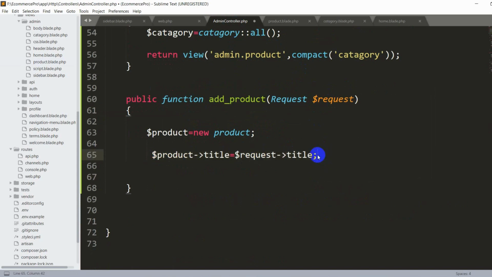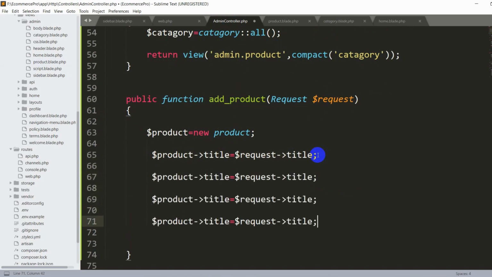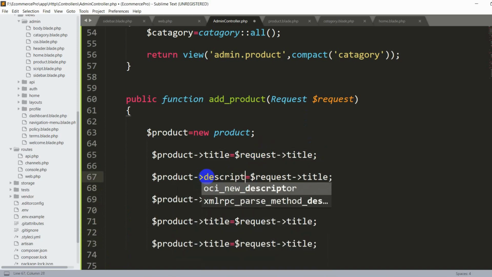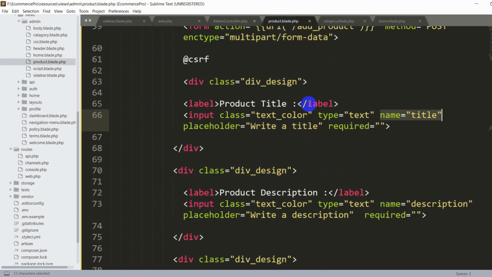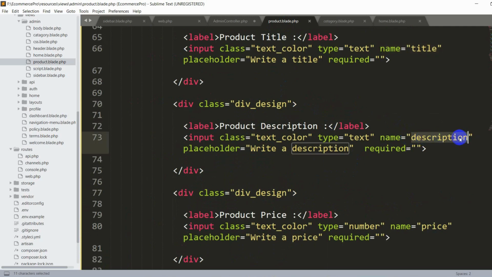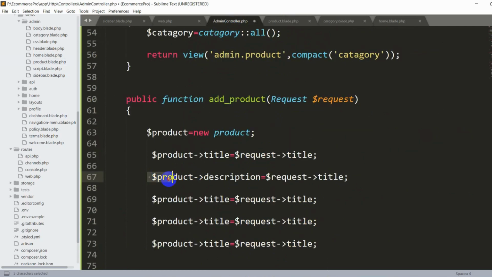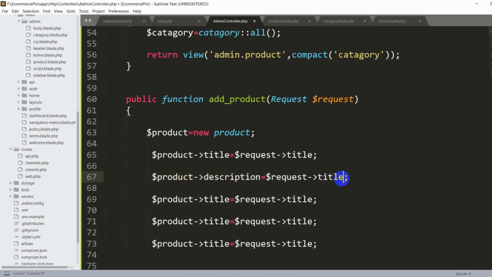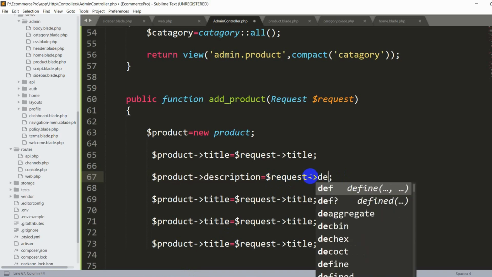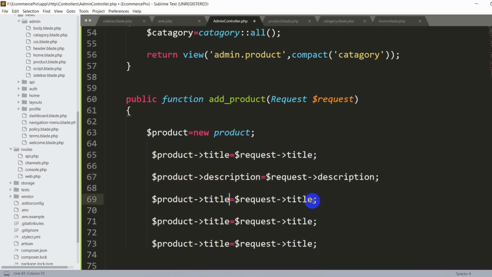So let me copy it and paste it here a few times, 2, 3, and 4 times. So here after title, let's say description. In the product.blade.php, here you can see description name equal to description, and here in the product table, description name is also description.